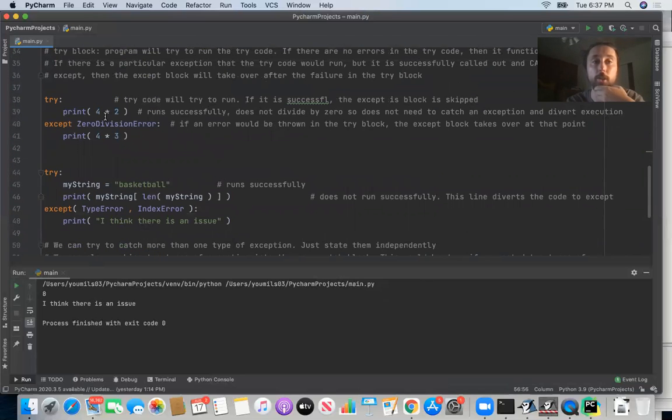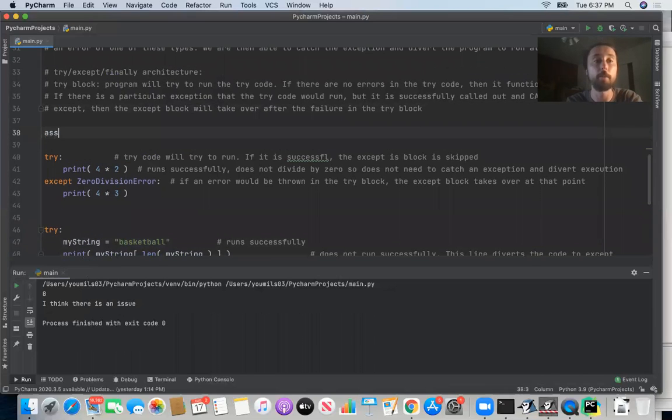Okay, so before any of these try blocks, we tried these try blocks, and this one successfully printed 8 because there was no zero division error, right? But this one diverted the code. It was able to go ahead and say my string equals basketball, but then it would just say, I think there is an issue. So that's why we get the I think there's an issue. But what I'm going to do is say assert 3 is less than 100. Then I'm going to run it, and the code still compiles. It still ran just fine.